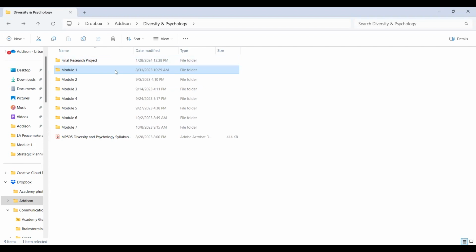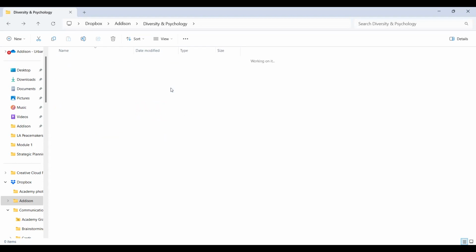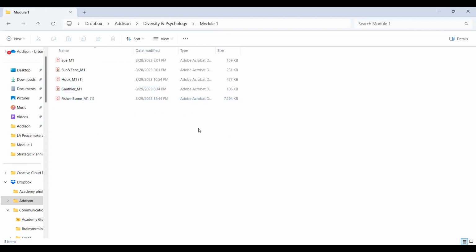So you can see here all the assigned readings from the Diversity and Psychology course broken down by module. I think it's good to save all of these in one place so you can refer back to them for future assignments or even possibly for future courses.